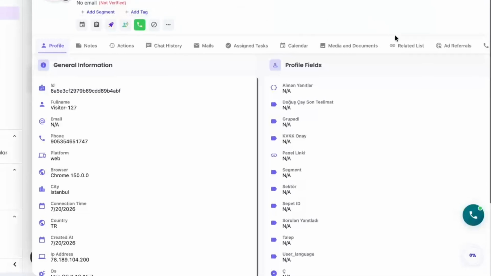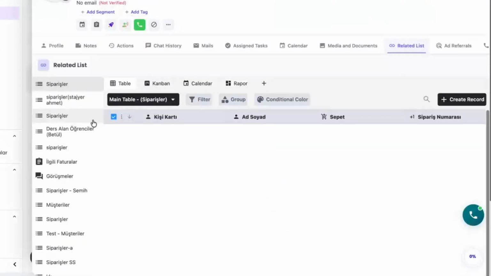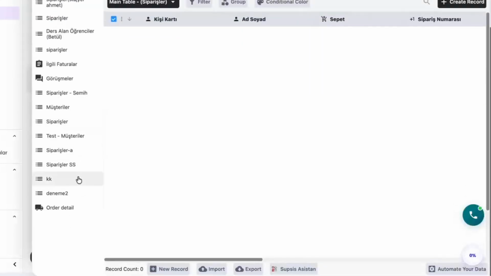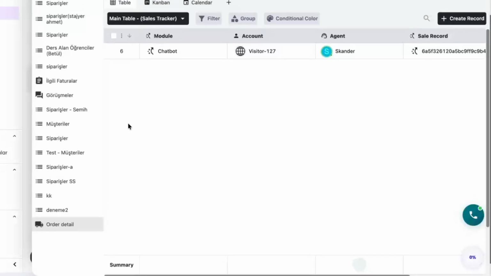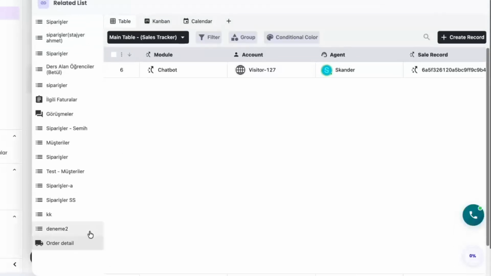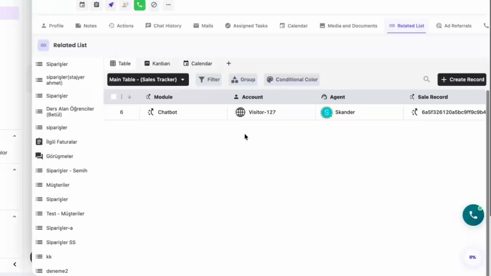From this window, I'm going to go to Related Lists and scroll down until I find the relation I just created. As you can see, by clicking on this relation, the table that I connected my contacts to is now visible, and the record to which this specific contact is assigned is visible from the contact page.